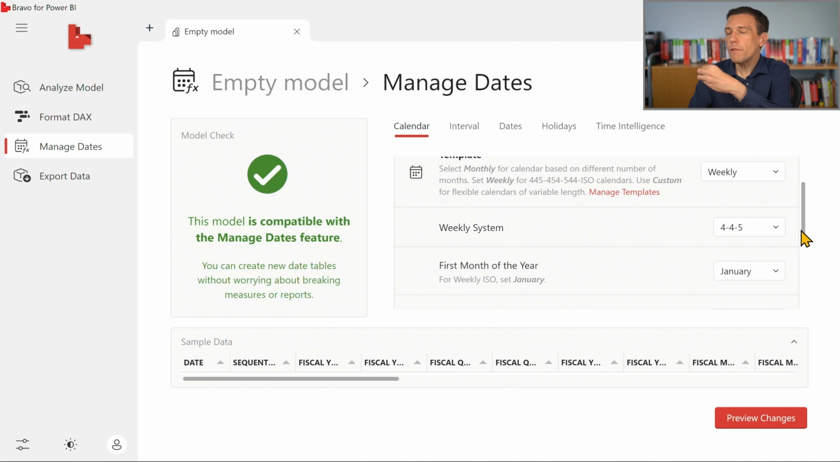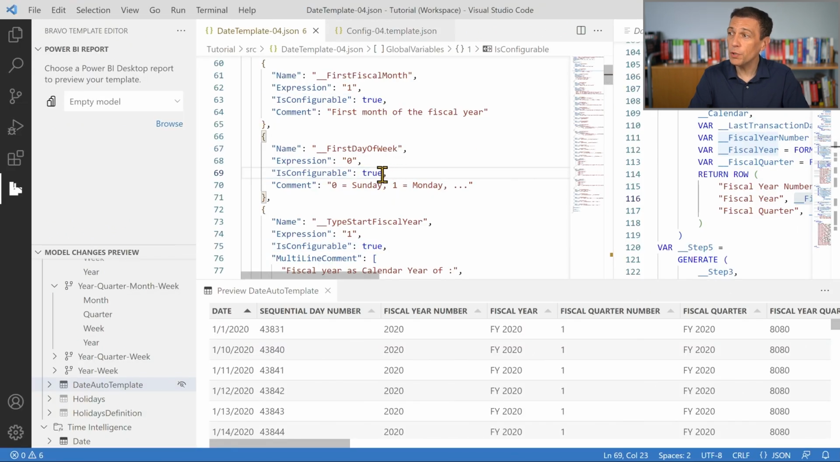Now, if you want your global variable to be included in the list of inputs that are asked to the user as parameters of the templates, you have to set the configurable setting to true. Of course, Bravo for Power BI doesn't support any global variable, only those that have the specific name that we support. But the idea is that because we create a new template starting from an existing one, it's up to you to decide whether you want to still provide this option to the user or you want to remove this option because we want to make it simpler to use.